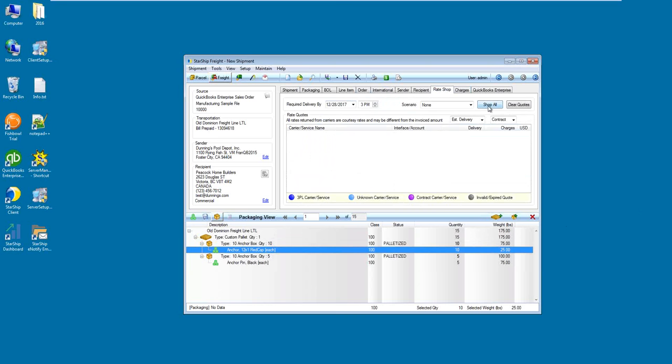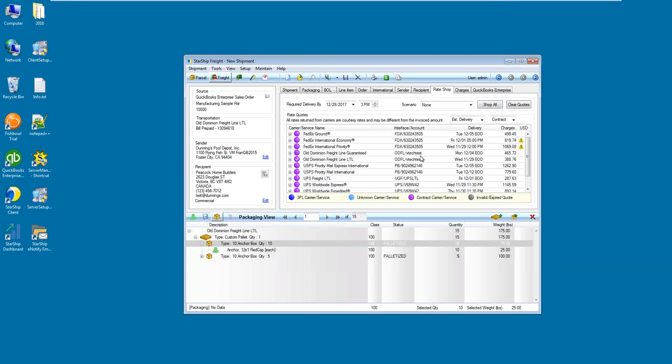So jumping over to the rate shop here, I'm going to click shop all. By doing so, StarShip will go out and populate your negotiated rates with the carriers that you have purchased inside of StarShip. As you're going to see here, StarShip has requested the rates directly from the carriers, and it'll populate in this view here. One of the key features inside of the rate shop is the ability to view both parcel and LTL rates all on one screen. In this view, you can sort by carrier names, by delivery, or by charges. If you wanted to select UPS Standard to Canada, I can click on UPS Standard. This will update the transportation field and also update the documentation and labels to be printed out as well.